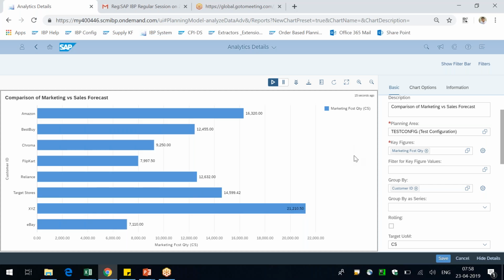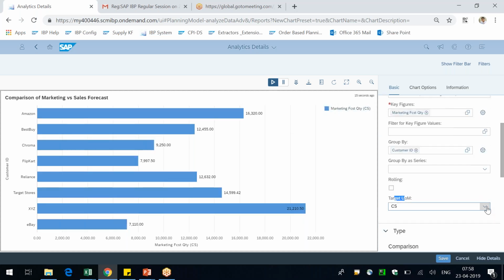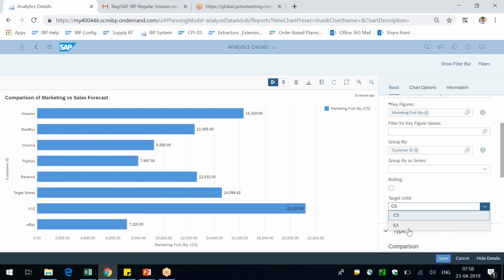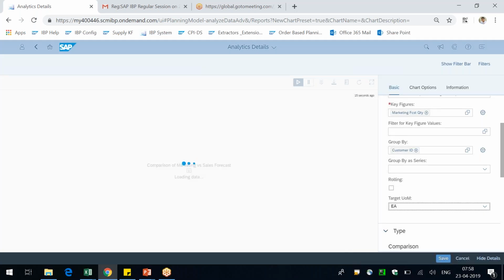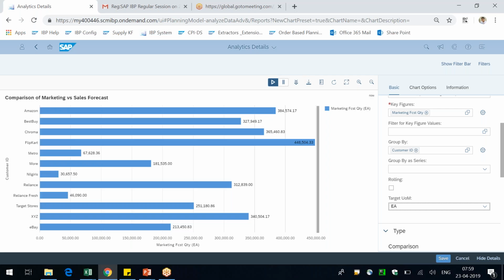So these are the disaggregated marketing forecast values. Now I can change my target unit of measure. Right now I'm viewing it in cases, but I can also view it in eaches. I hope the configurations are configured, but I'm not sure. So let's check. Oh yeah, okay, they are configured.